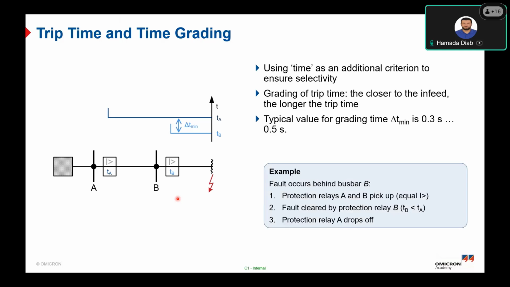Okay, so here the protection relays A and B will pick up for sure if we have a fault here. So the relay B will pick up and the relay A also will pick up. Okay, but what differentiates between the relay B and the relay A is the trip time. Okay, so the fault is cleared by the relay B because the relay B has a shorter trip time than protection relay A. Okay, so the closer to the infeed, the larger the trip time.